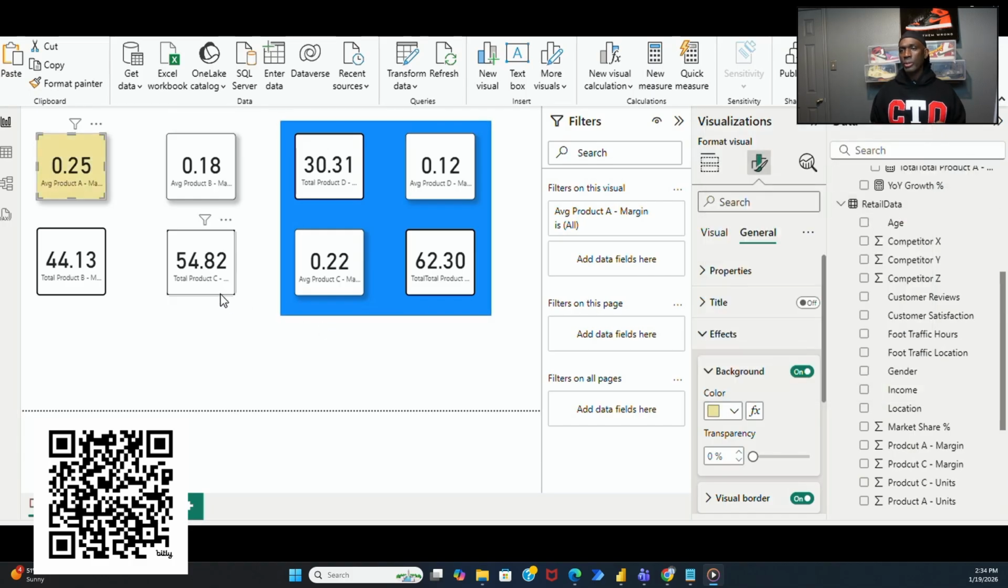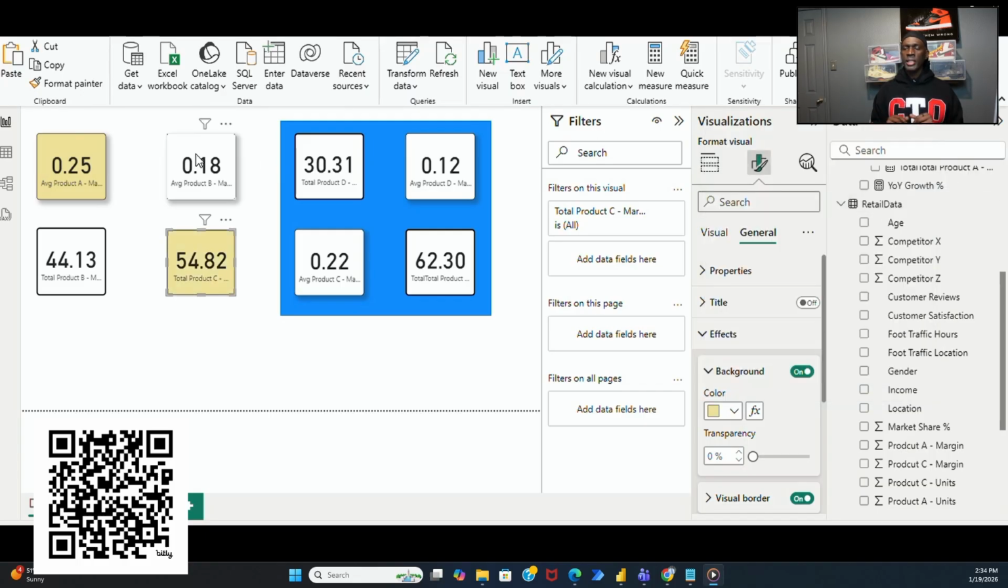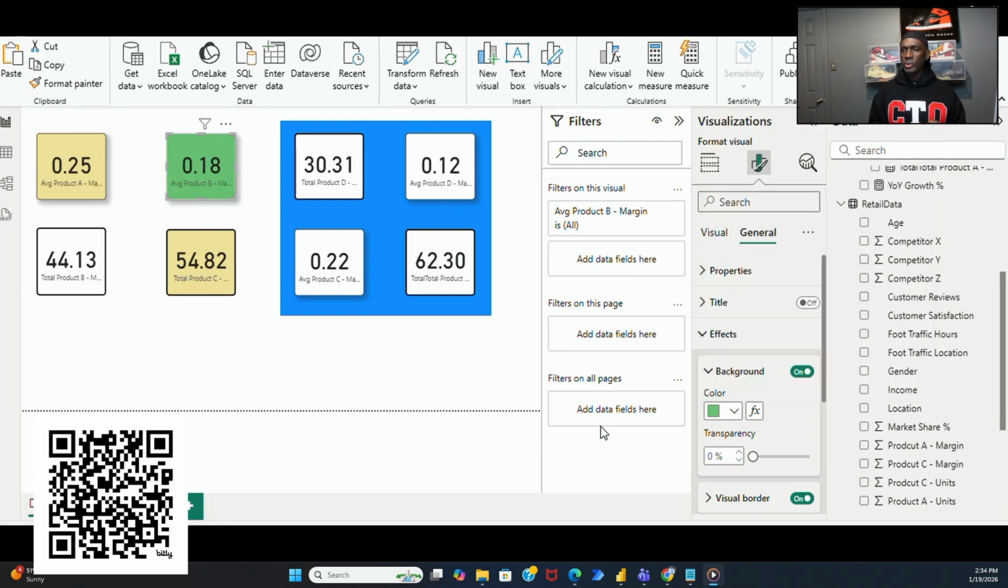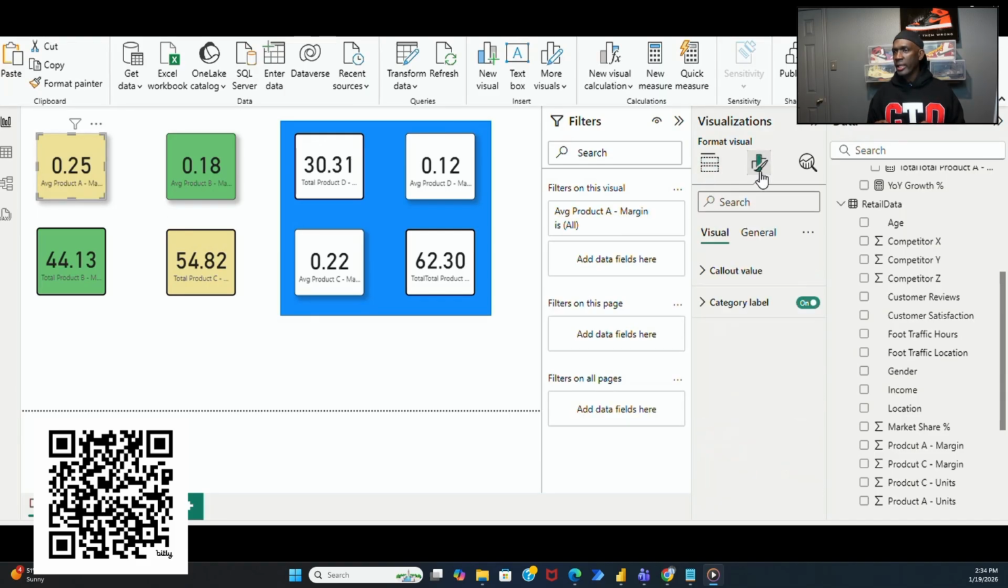Now what I also want to do is look at a little bit more formatting. Let's put background colors on some of the cards. We're going to put a yellow background color here on 2 of the cards, let's try a green background color on this card, and let's try a red background color on this bottom card. Then we'll try green again.